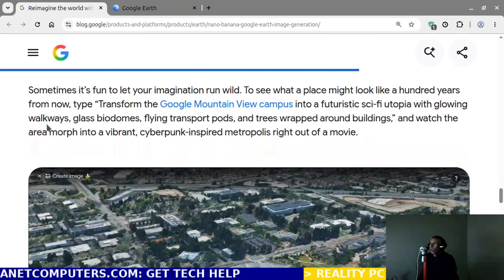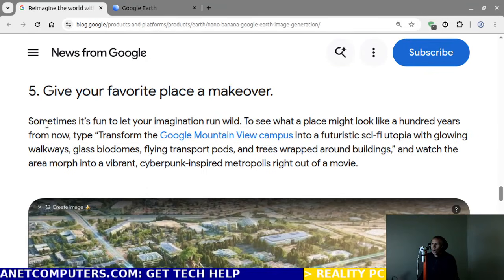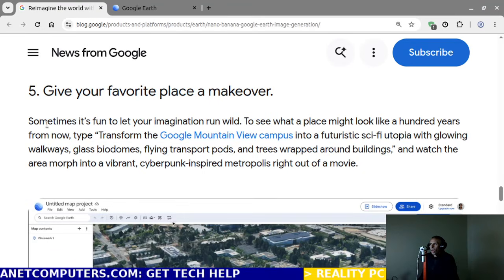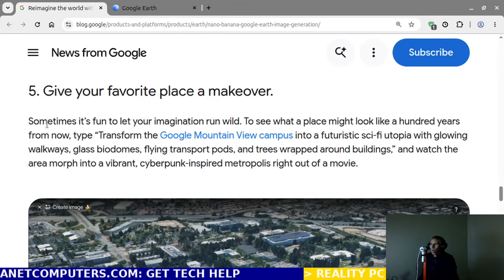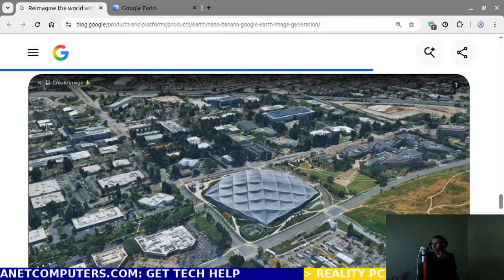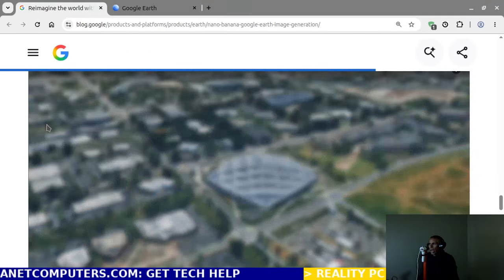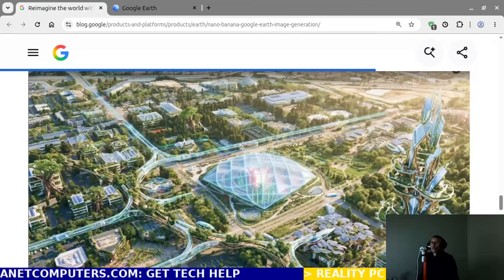Okay, final one. Give your favorite place a makeover. So here's an example prompt. Transform the Google Mountain View campus into a futuristic science fiction utopia with glowing walkways and even glass biodomes, along with flying transport pods and also trees wrapped around buildings. Now that is before and after.